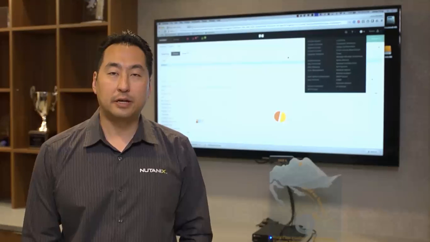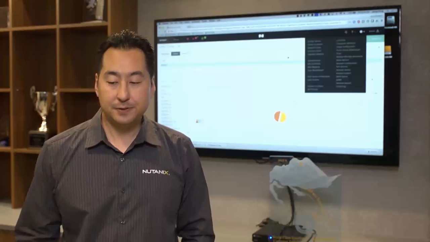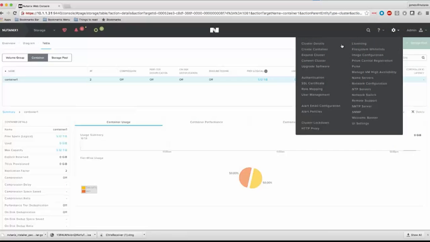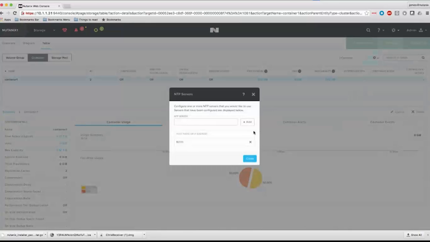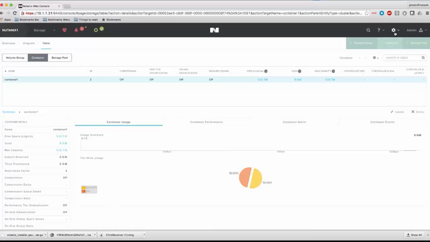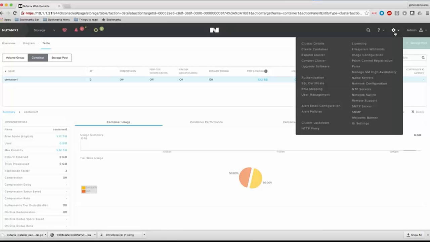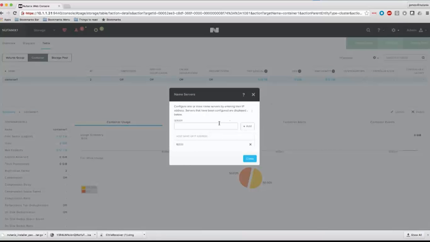Next we're going to go ahead and set up the NTP server settings. So if we go over onto the gear menu and click on NTP, we go ahead and add any additional NTP servers we need on the network. We do require NTP for the cluster to actually maintain its clock. Then we're going to go over into the name server settings and add any additional DNS servers on the system.